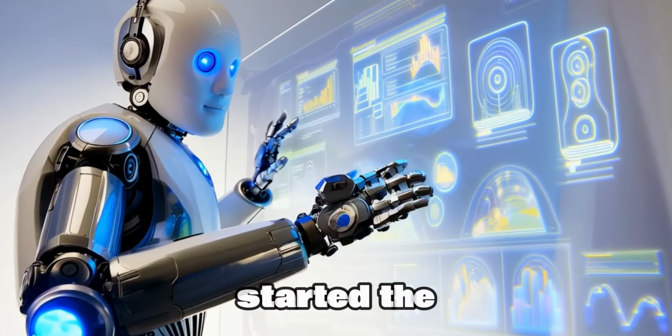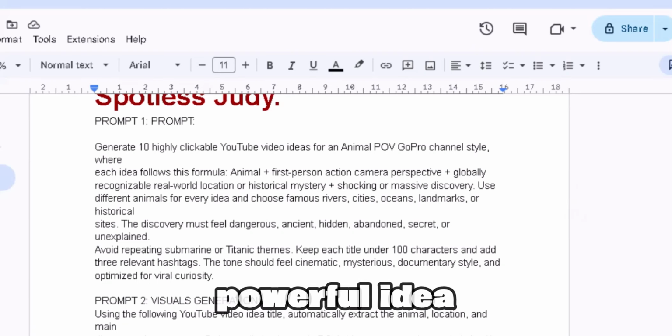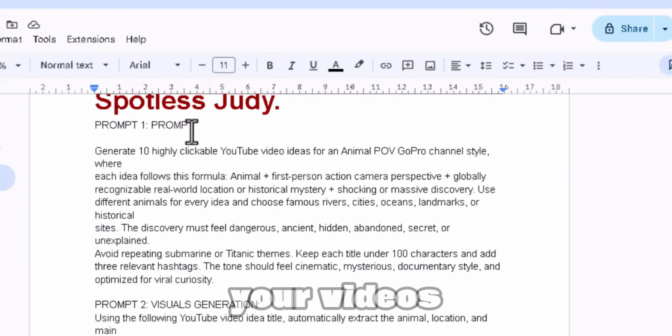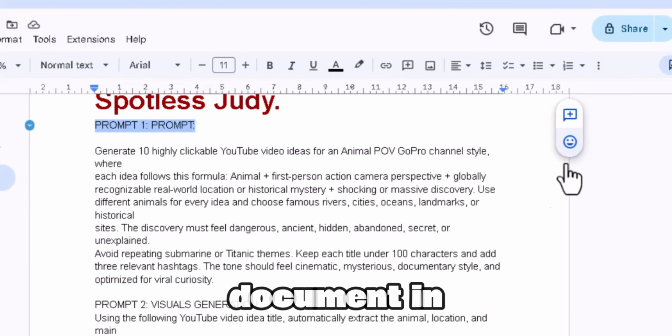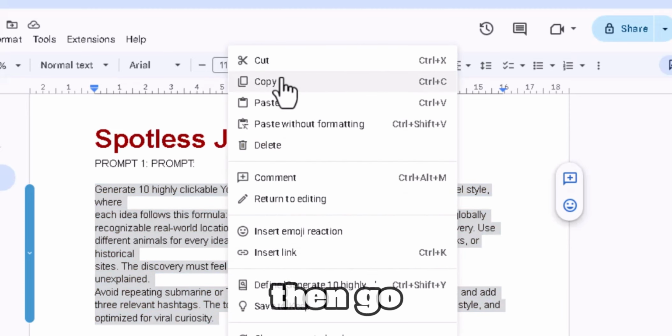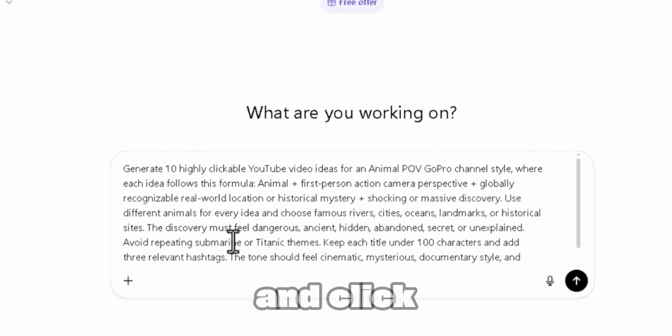Let's get started. The first thing you need is a powerful idea. To make this easier, I created 2 simple prompts you can use to generate your videos. I'll drop the link to the document in the description below. Open the document and copy the first prompt. Then go to ChatGPT, paste the prompt and click Generate.